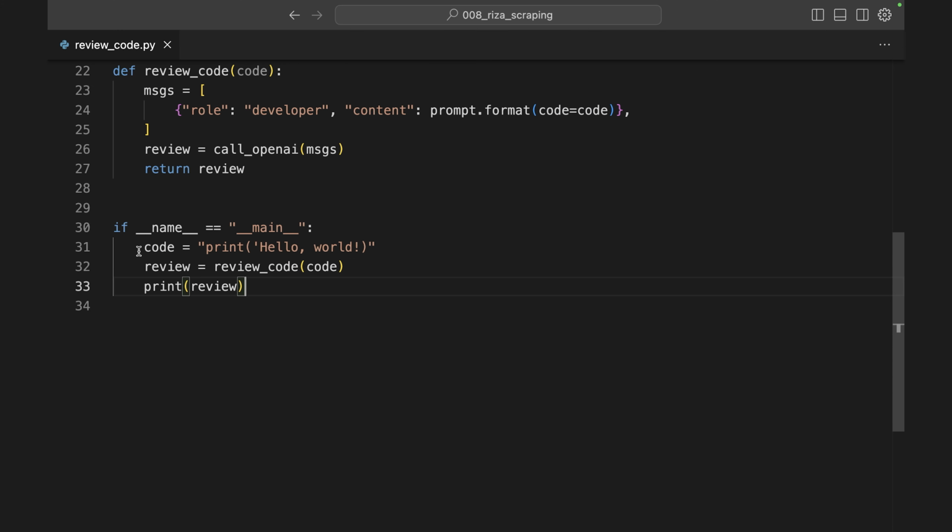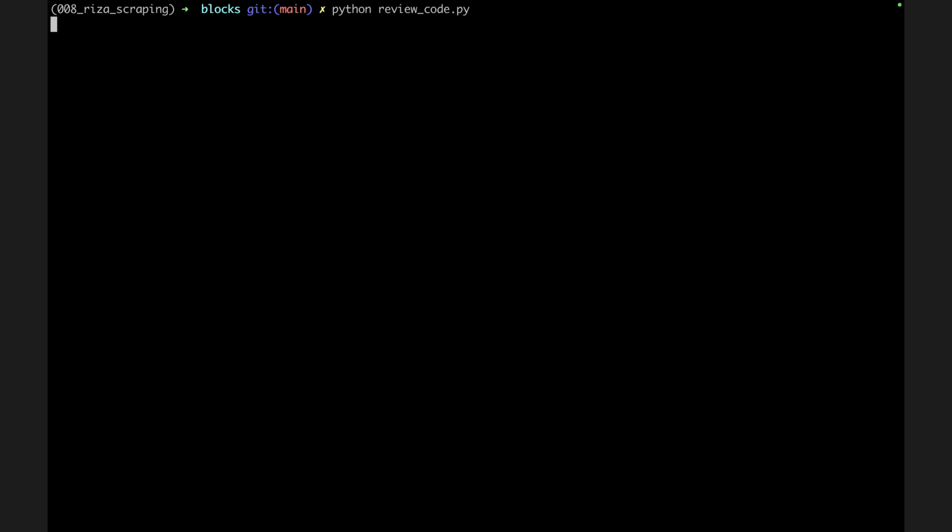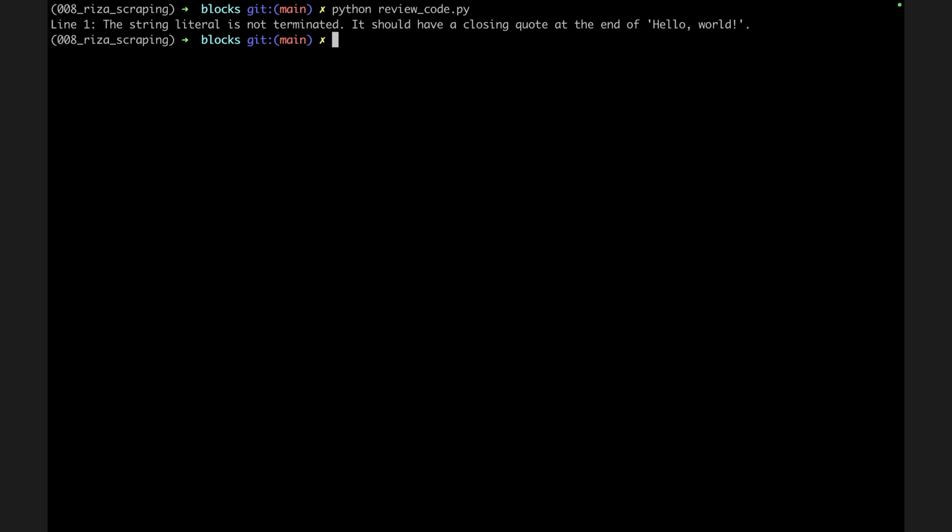A simple example here would be that I define code, and this code is missing a single quotation mark, right? So a simple example of review code will look like this. And we get feedback back that says the string literal is not terminated. It should have a closing quote at the end of hello world. So that is our second block, review code. Let's move on to run code.